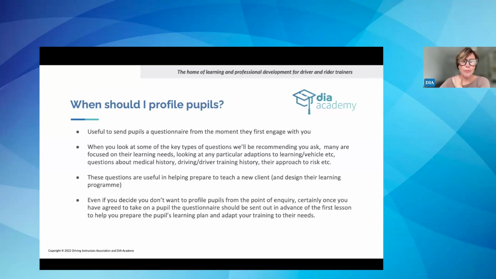When should I pupil profile? Obviously, I think the earlier you can get this information, the better. So at that first phone call or email inquiry, one of the first things you can do is send them the questionnaire and ask them to fill that out at their convenience. When you look at some of the key types of questions that we'll be asking, focusing on any particular adaptations that are needed to learning, or the vehicle question about medical history, you can see why you would want to know that information before they get in the car with you: the massive asset in your business, and your car, another massive asset, and to manage the risk to other road users, that person being in your car as well. So those types of questions are pivotal.